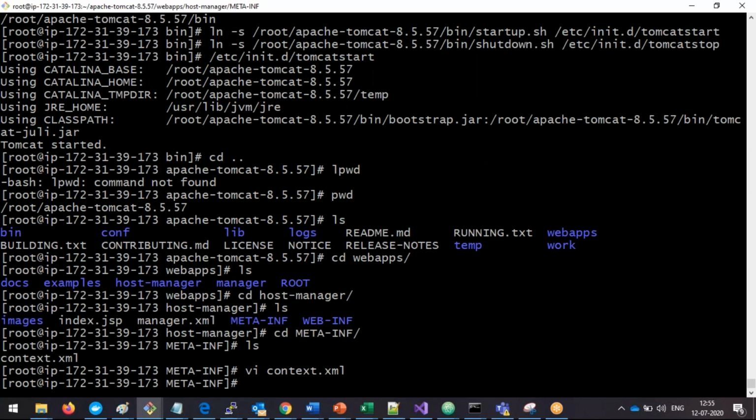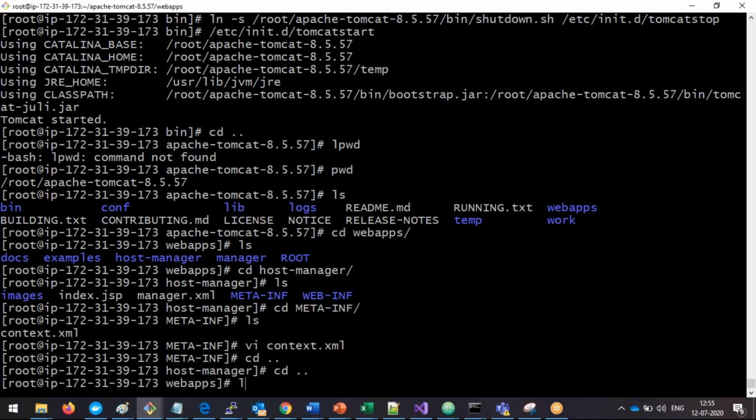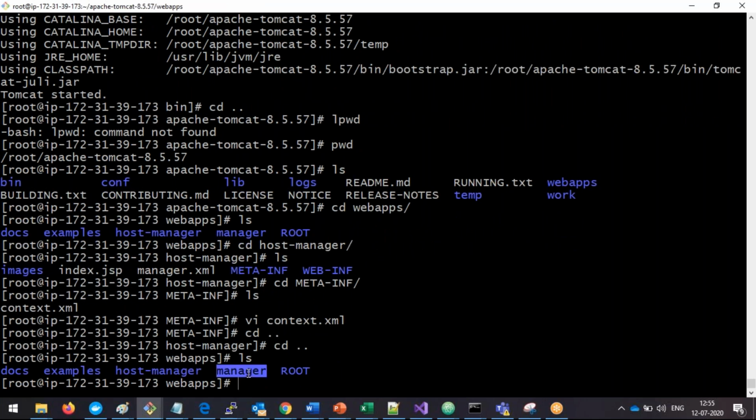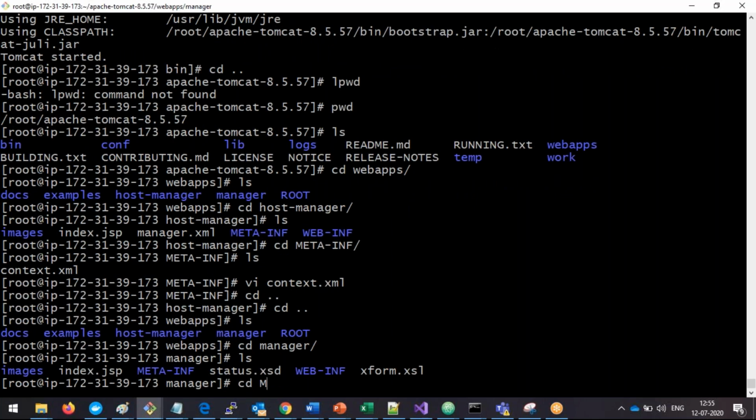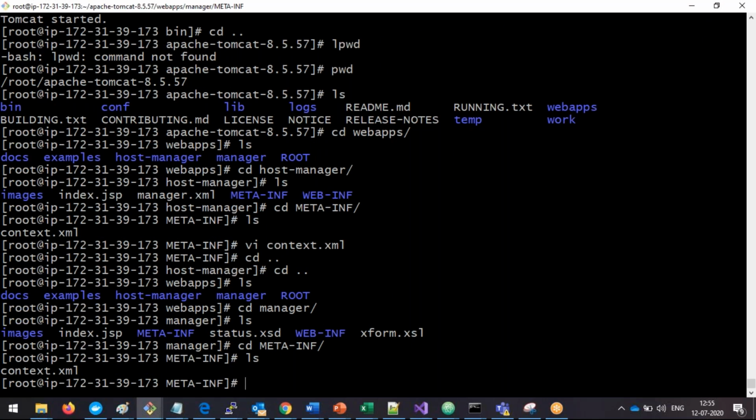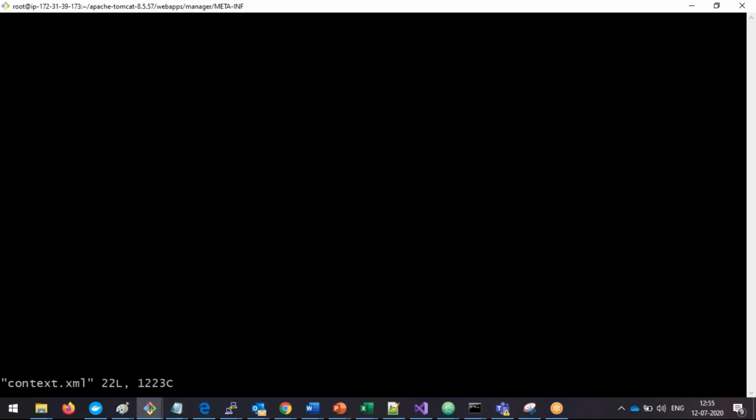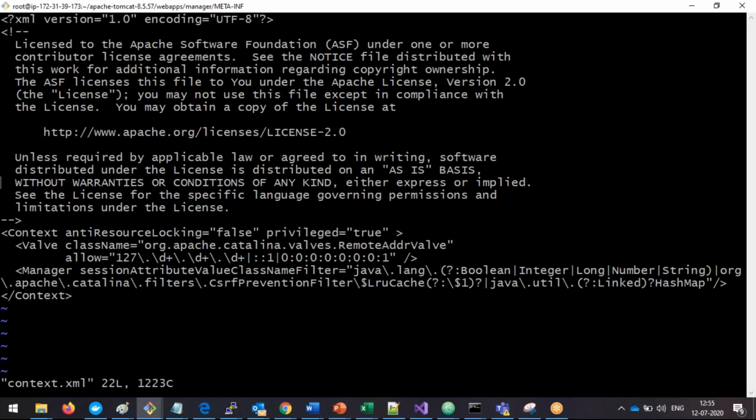Now go to the next one, the manager. So come back, go to the manager. Same section, same file, no difference. Manager, and go to META-INF, and the same file you are going to see here, context.xml. So now here go to the Valve block. Commented out.